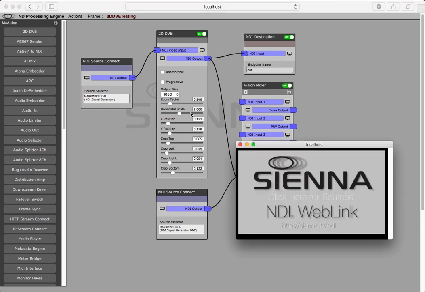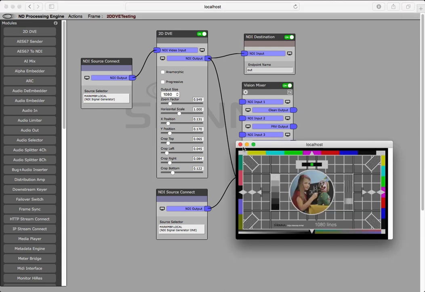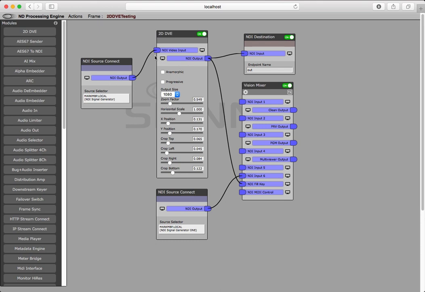Here's our video source, which is being fed into the 2D DVE module. It's a test pattern which we've scaled down using the zoom factor. You could also apply horizontal scaling if you wanted to.